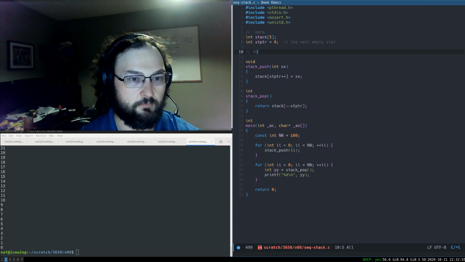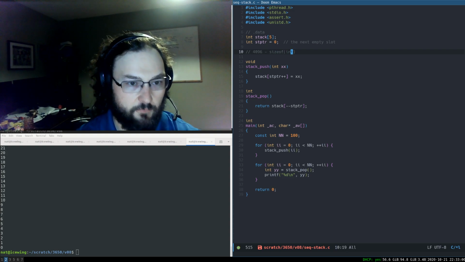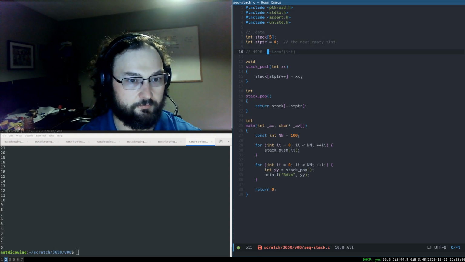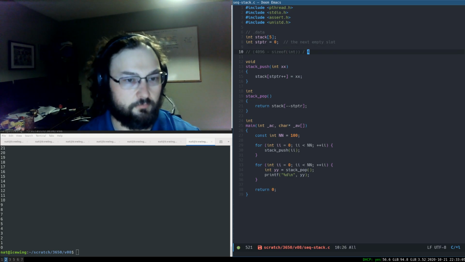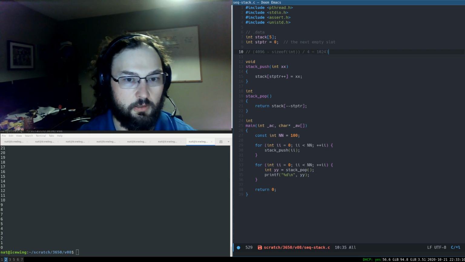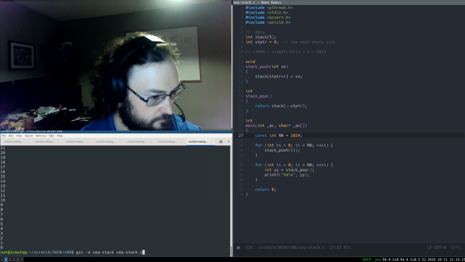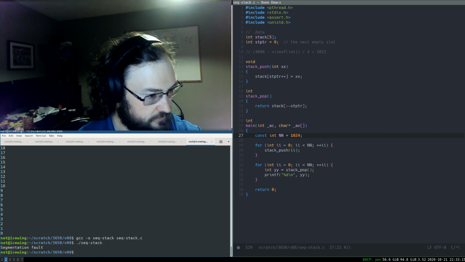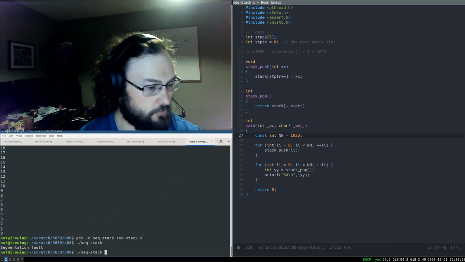4096 minus size of int for stack pointer, all of that divided by 4. So that's going to be 1024 minus 1. So the expectation is that 1024 should definitely crash. Segfault. And then the expectation is that 1023 should work.